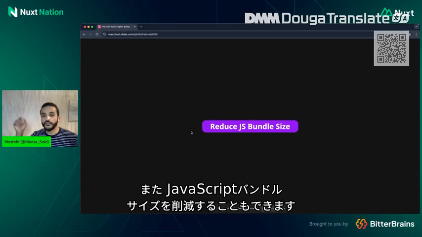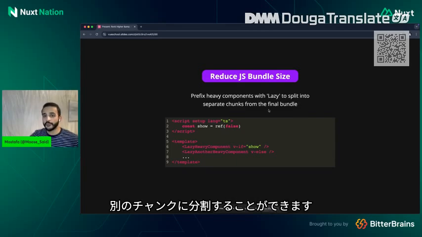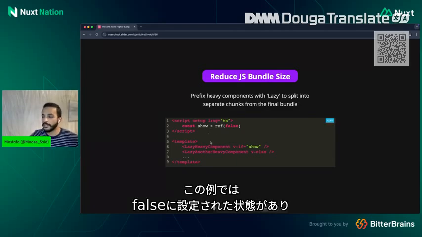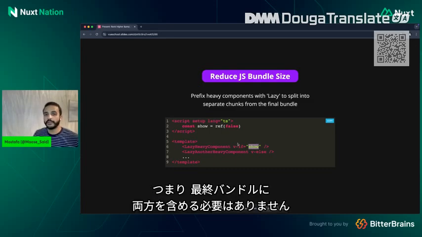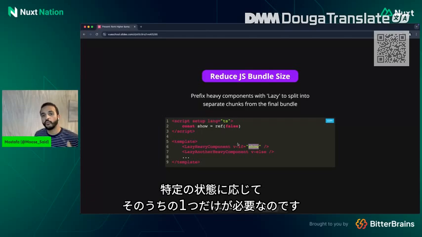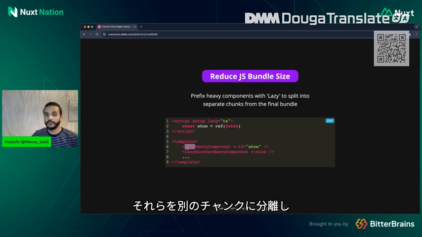And you can also reduce JavaScript bundle size. You can do that by prefixing heavy components with Lazy to split them into a separate chunk. So in this example, we have a state that is set to false and two components that show up only according to this specific state, which means we don't want both of them in our final bundle. We just want one of them according to the state. So we can prefix the name with Lazy, and that will separate them into a separate chunk.